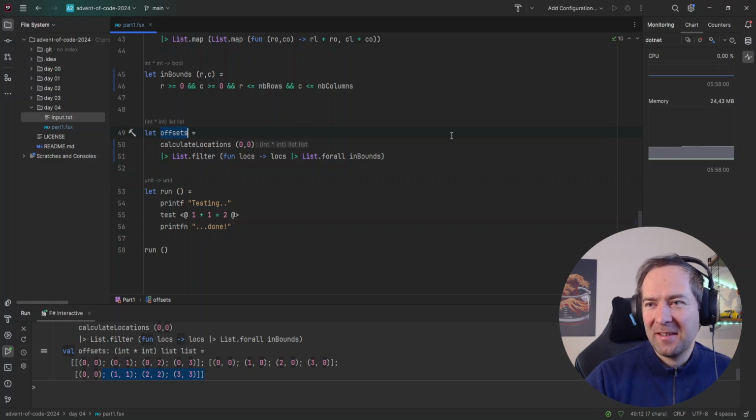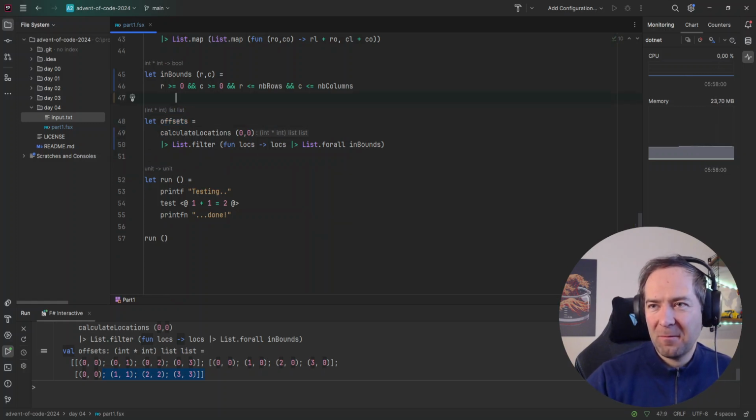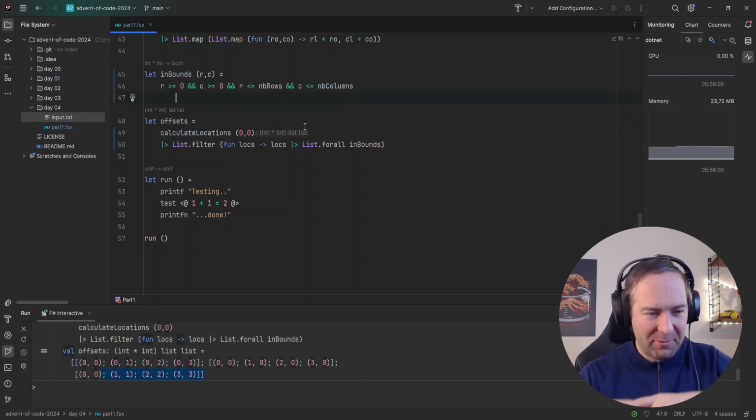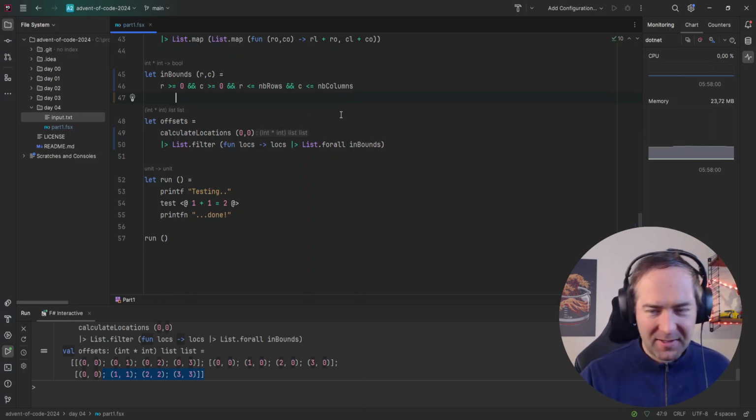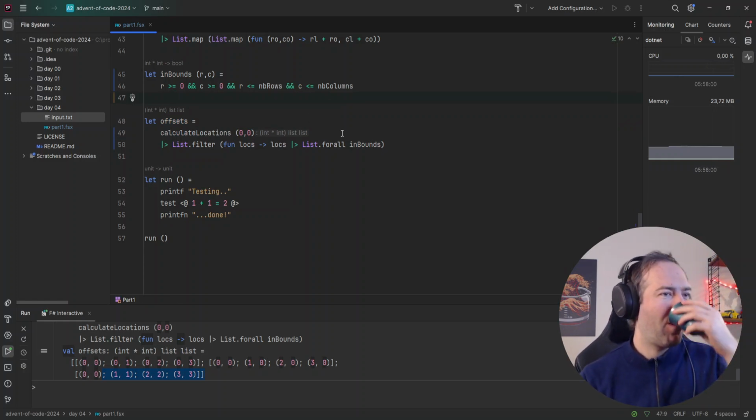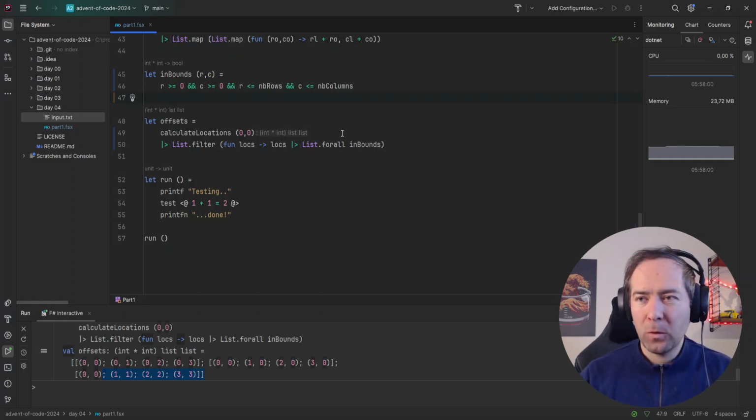So this is actually what we want to do for every location, and then we just grab whatever is in the word puzzle, and if it's Xmas, we have a hit. Cool, cool, cool.